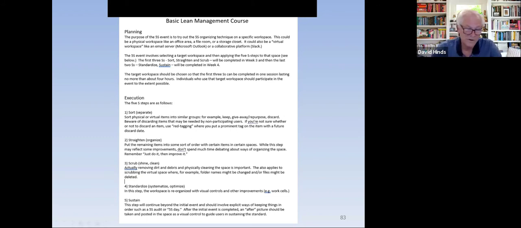It also applies to virtual items like files and folders. If you're trying to clean up a virtual workspace where you have a bunch of files and folders, and we'll talk about that in a little bit, separate them into groups. Now, when you get into the discard group, be aware, if this is a shared workspace, which hopefully it is, if somebody who uses the space is not there, and you're not sure whether to throw it out, what you want to do is use a red tagging method.